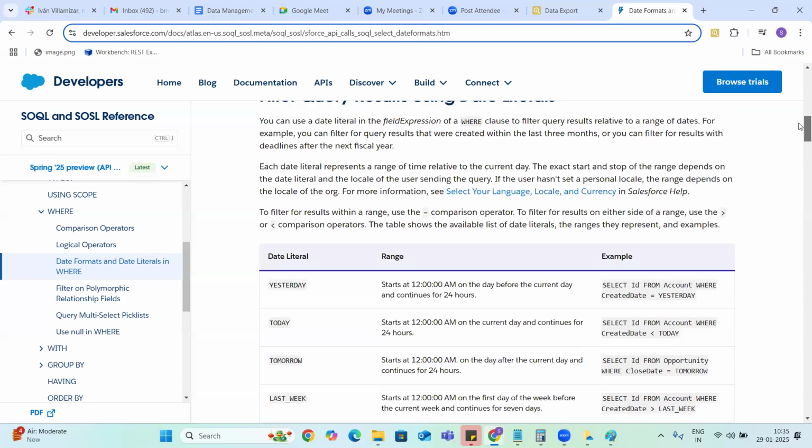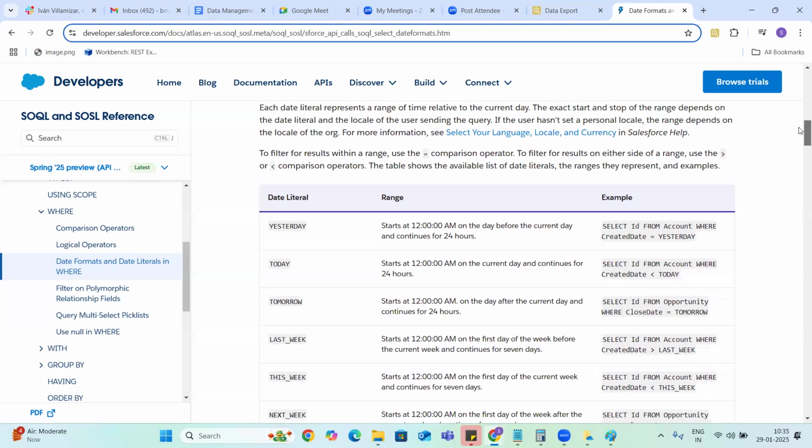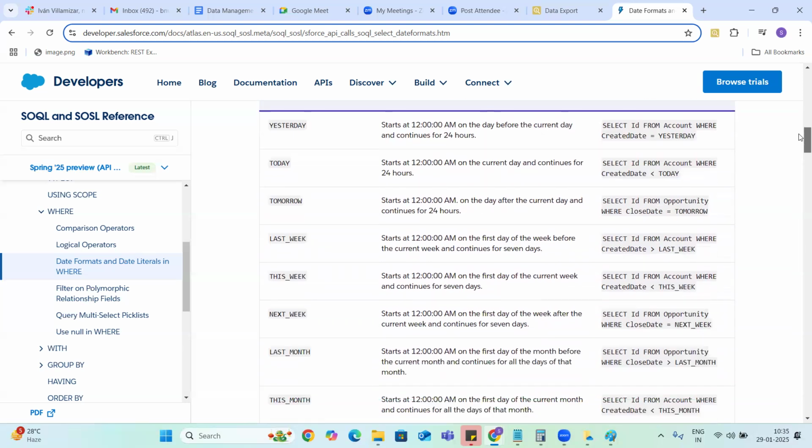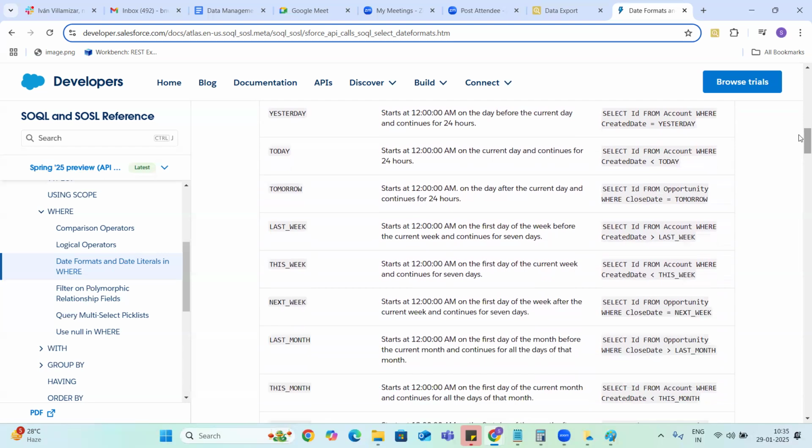Then date literals. There are other things, date literals, which are also very useful when you are writing your SQL queries. For example, created date yesterday. You are going to write queries on your created date, but there are some keywords for dates that you can use, like yesterday and today. So: select ID from account where created date equals yesterday. That means it will give you the accounts which were created yesterday.